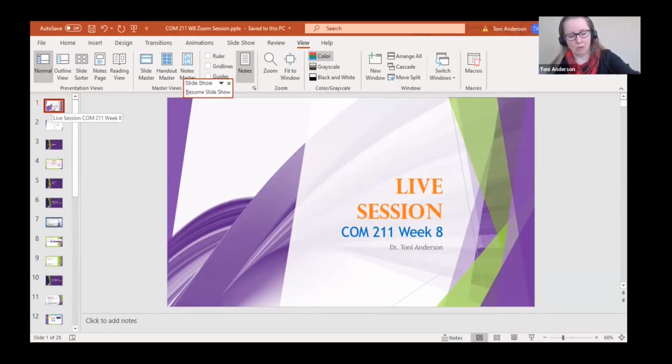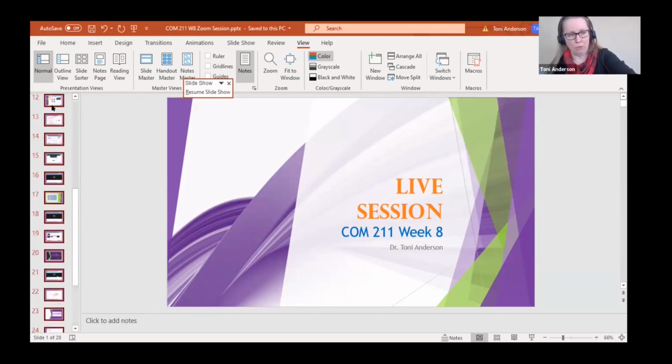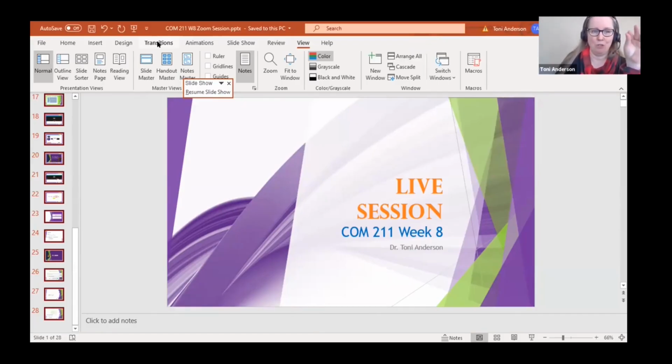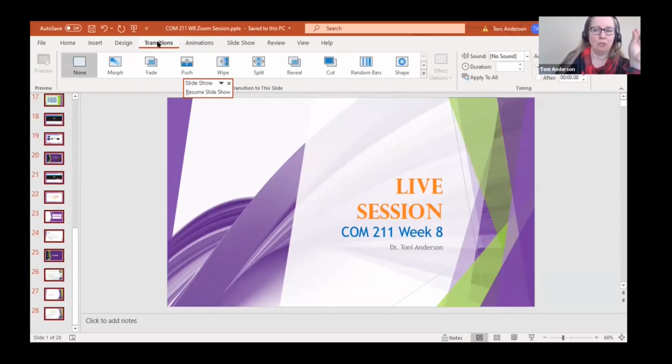I'm going to select all, and for me on a PC, the shortcut for that is Control A. So you see it selected all my slides. Now let me see if I can remember. Okay, I think it's transitions. Okay, the transitions tab. So this is only if you're having trouble with audio not auto playing when you watch a slideshow. Okay, click the transitions tab.